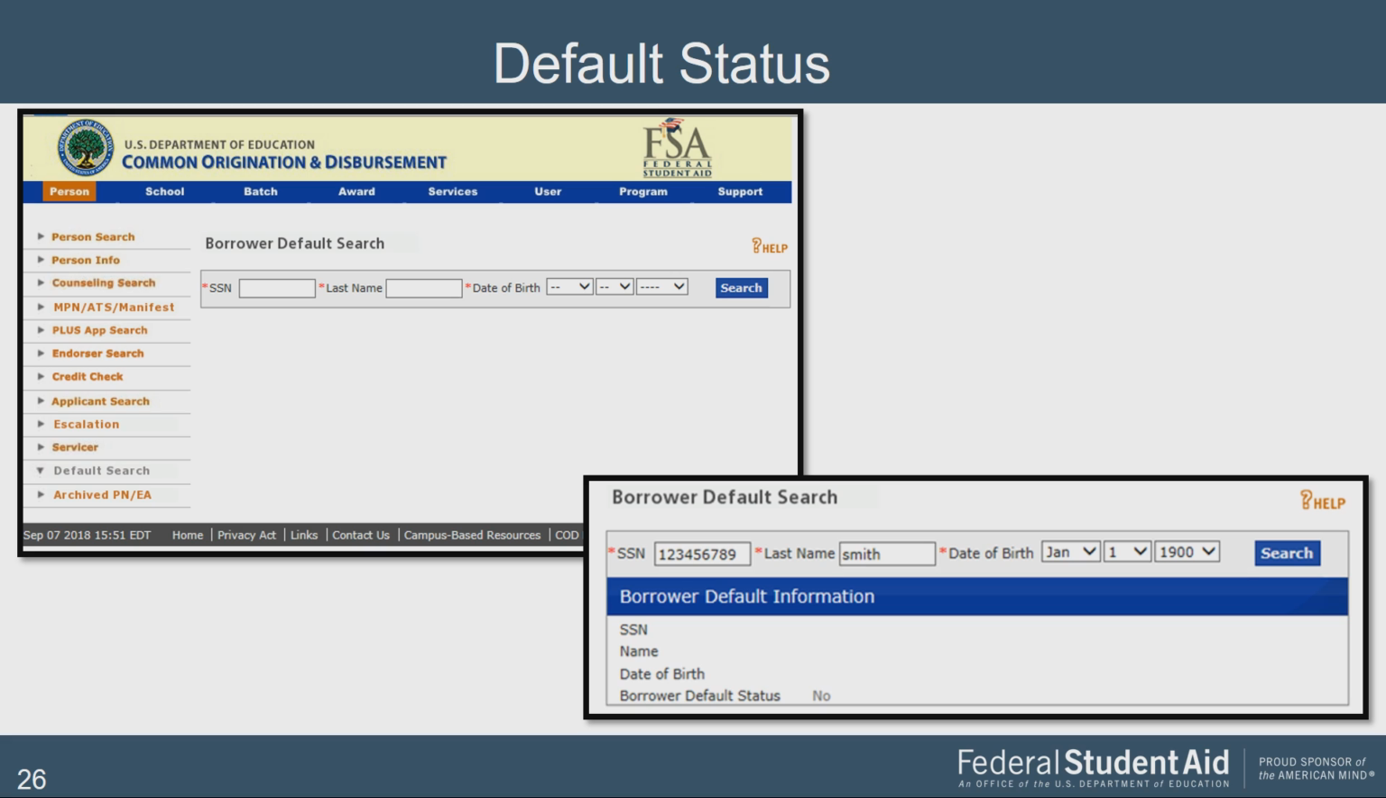Yes, it does. The question was, does it work for parent borrowers as well?